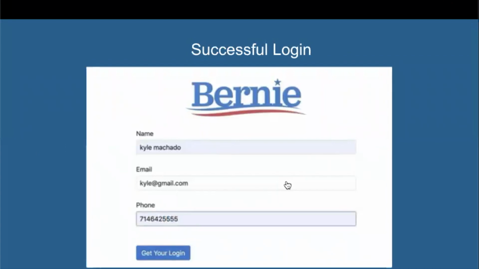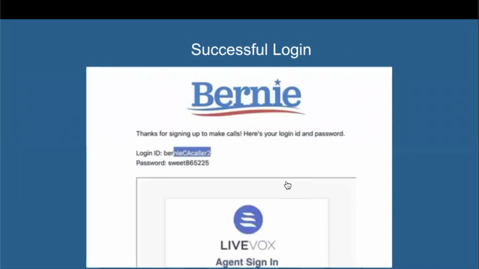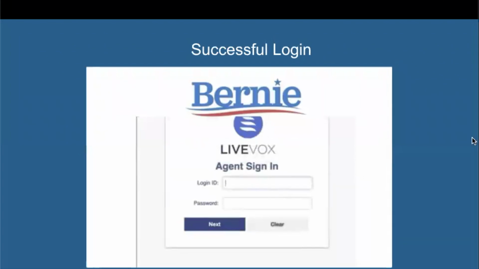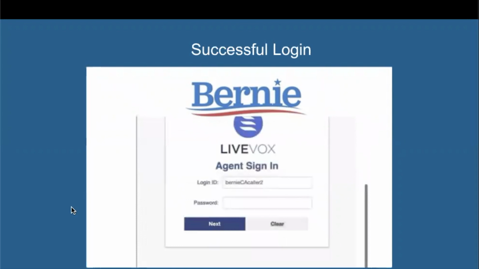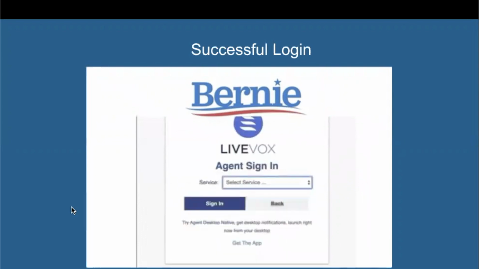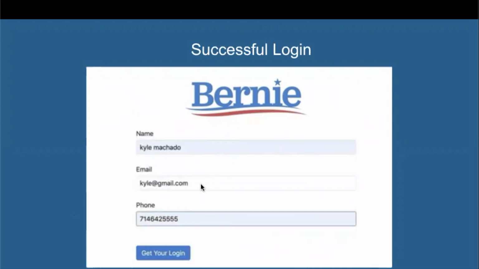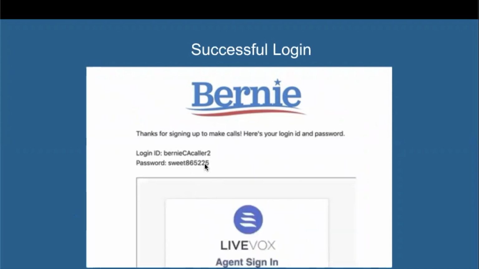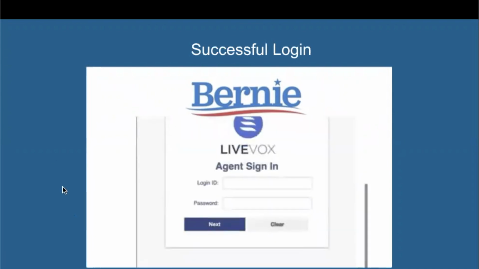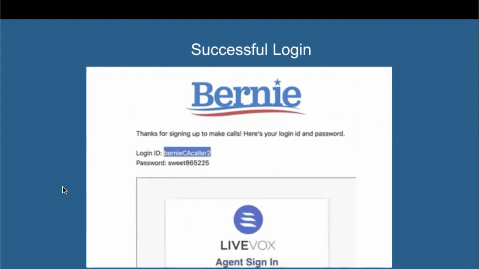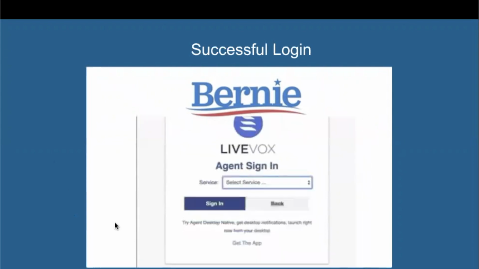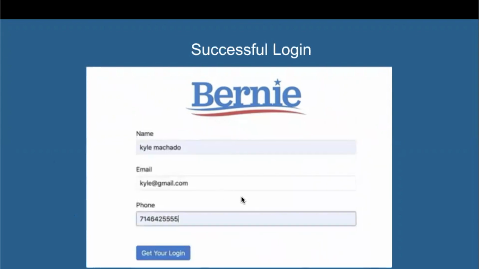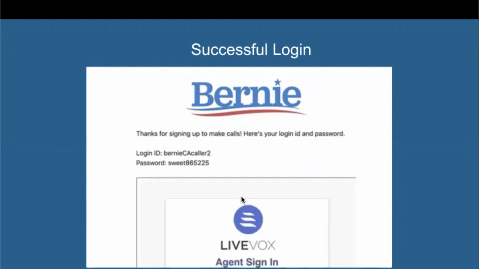So, what does it look like to successfully log in to the Bernie Dialer? Let's walk through this here. First, you're going to enter your name, email, and phone number. You're then going to copy the login and then the password and paste those into the agent sign-in box. You'll click next. Now you're logged in.